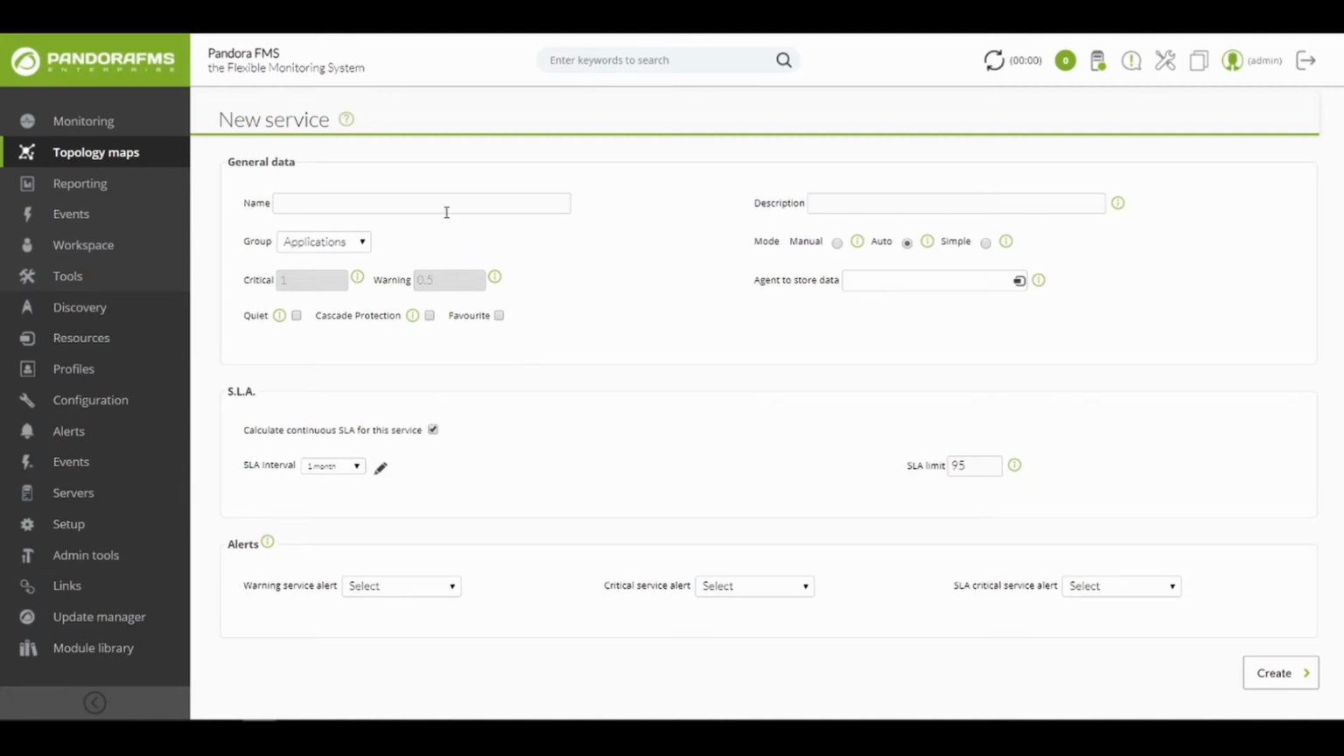The fields that we find are as follows: Name corresponds with the service name. Description of the service, group to which the service belongs. Mode, the mode in which the weight calculation of the elements will be performed. This can be manual, the weights will be entered manually into the service and the elements. Automatic, the critical threshold value is 1 and the warning value 0.5. These values will be assigned automatically.